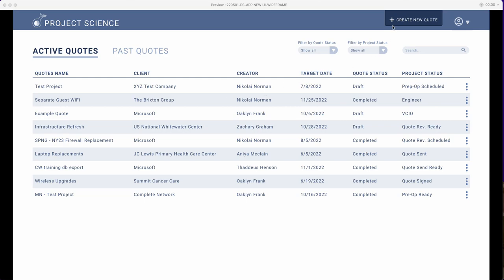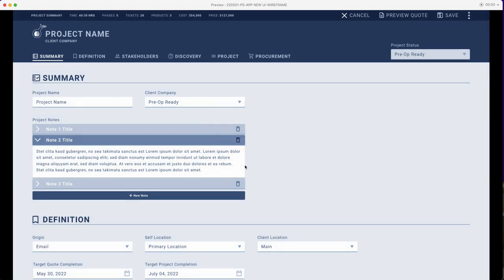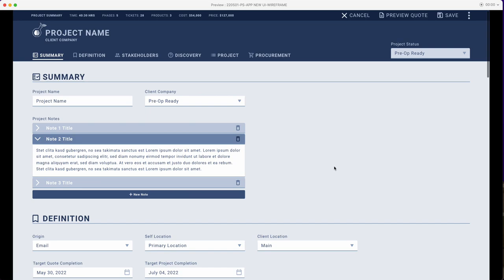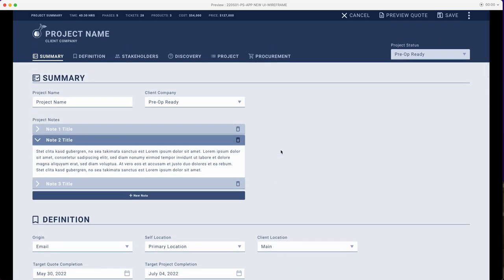So going back here, I create a new quote. These are the main questions, just to keep people accountable, and we have the minimum requirements just to create that record. Then we start the quote, and this is the idea that I have for the overall layout. So as you can see, it's a long page. Couple of cool things that I think are pretty user friendly.